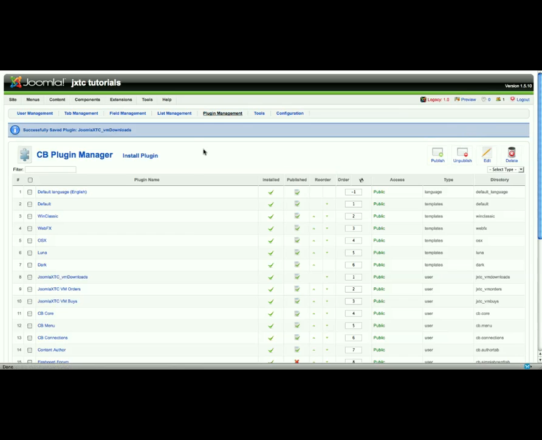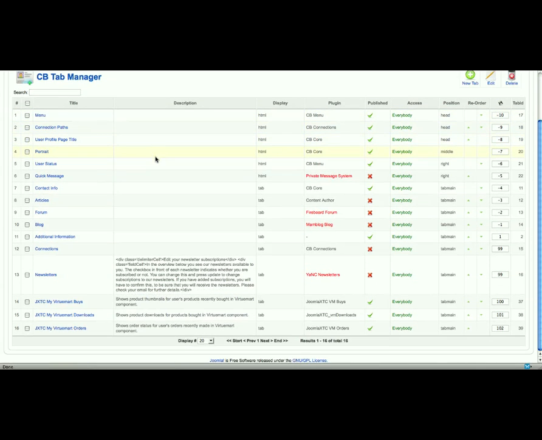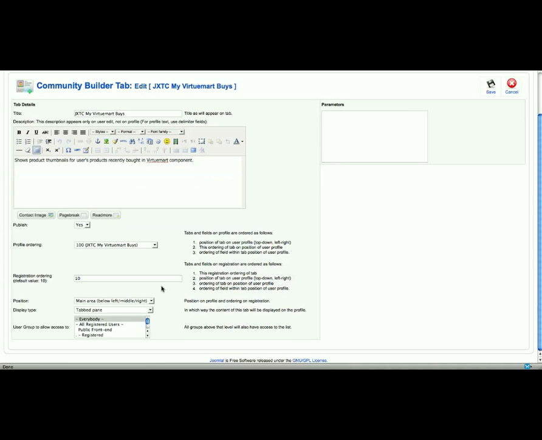Alright, so let's go over to the tab management now and set up the tabs for each of these. So if we scroll to the bottom, we'll see the Virtuemart, My Virtuemart Buys. And we'll scroll down here and the position is main area, and there's no other special parameters in here. As you see, here's the description. You might want to remove that out of there before you publish it, but this just basically tells the user what it is. You can put whatever information you'd like in there if you delete it. So you go to Save.